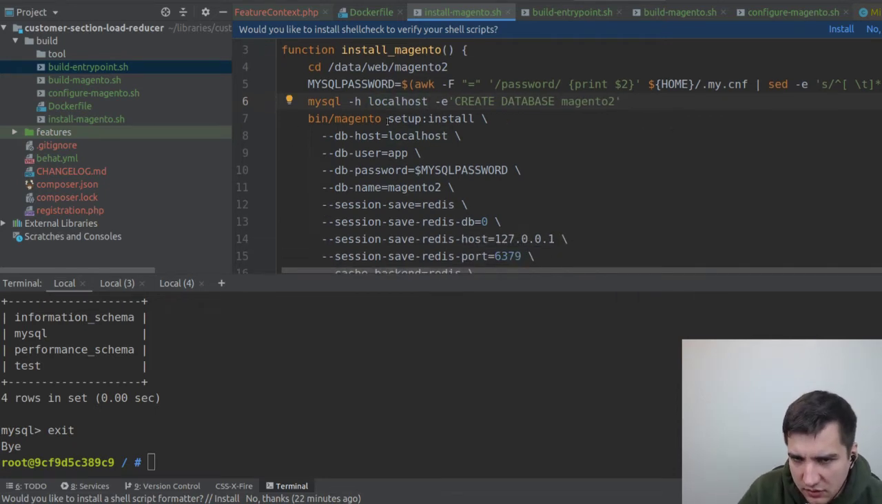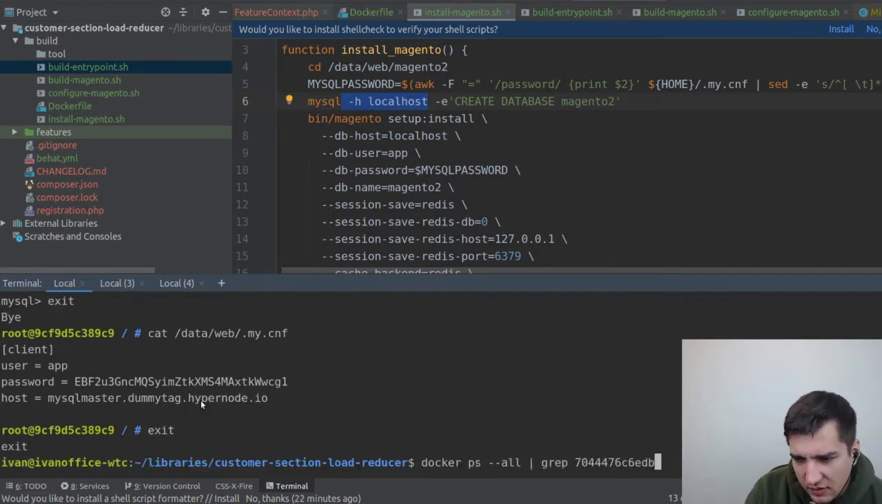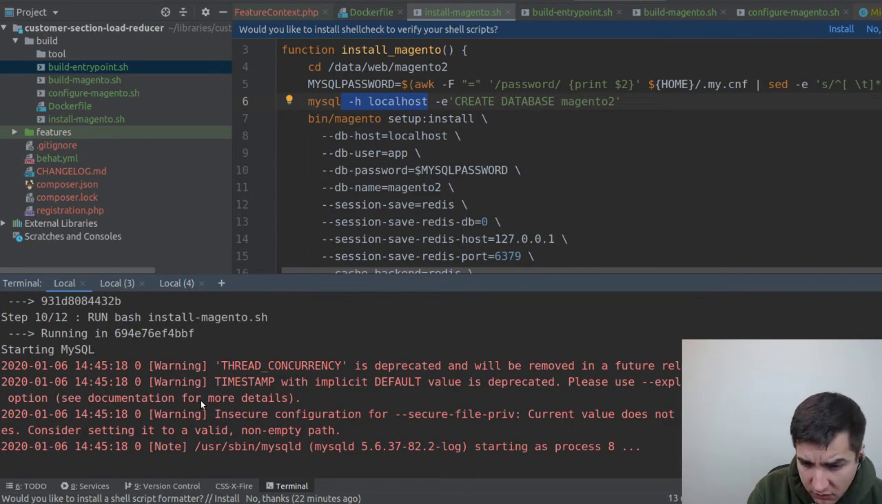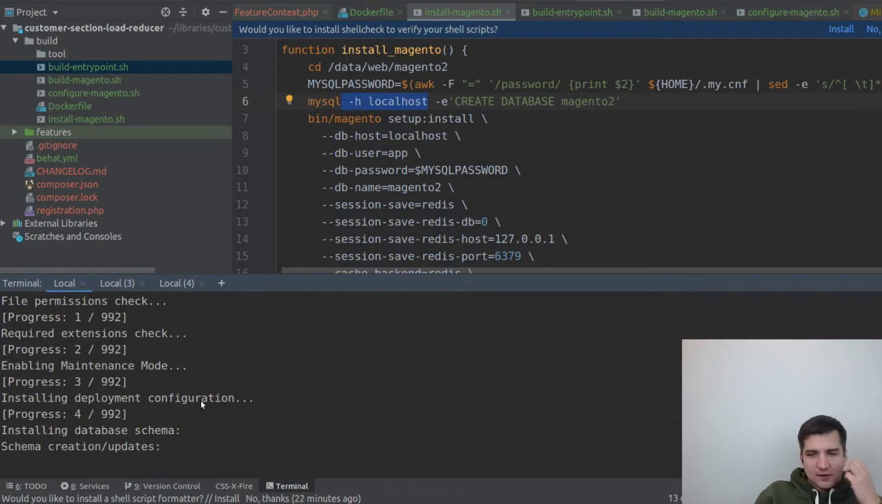The only thing that this MySQL command, it takes data from this file here in data web. It has this my.cnf, and here the host name specified is MySQL master diameter hypernode, but hypernode adds host names only in entry point, not during the build time. So that's why there is a little bit of a problem with the build. So let's see if now it's gonna run. So looks like it. Yeah, Magento is running and installation is running now. So now the database gets installed.